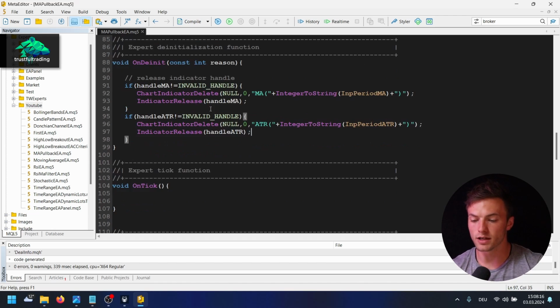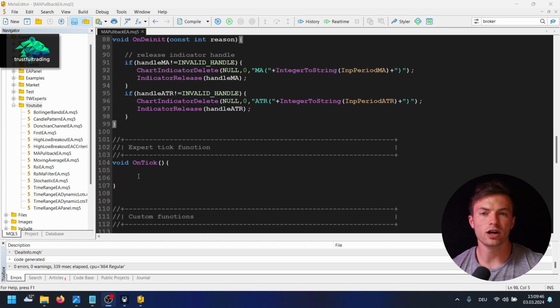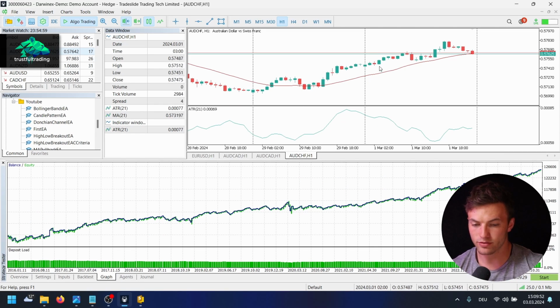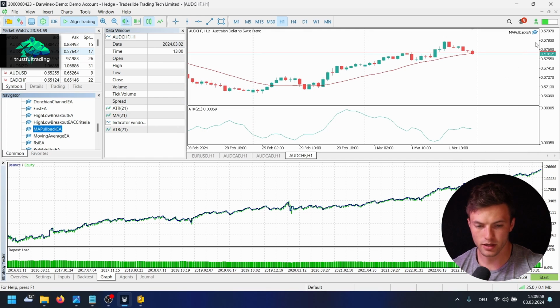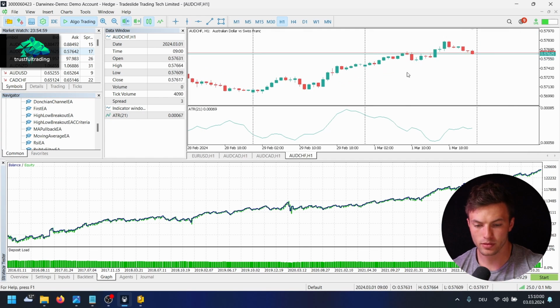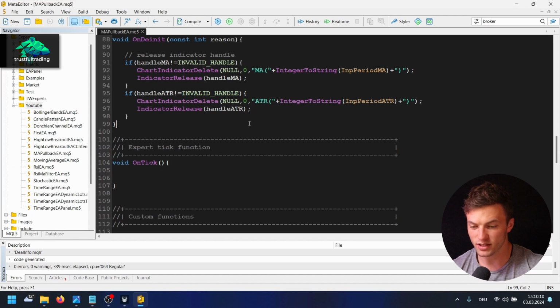Now we can already take a look at the onTick function here. Okay, now before we start coding here in the onTick, maybe we test our code from the onDeinit function. So I switch to the platform here. We can just drag and drop the EA on the chart. And if I remove the EA now, we can see the moving average is gone, but not the ATR. And it's probably the same mistake.